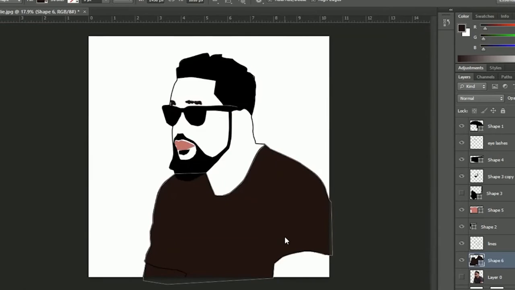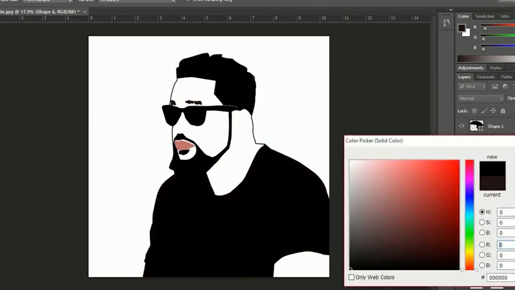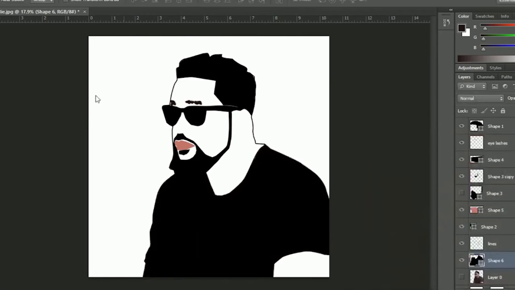So I have this over here that I can just select. The reason why I like using shapes is because you can easily change the color. So I just select this one, and then I turn it to black, and then I have the sketch done. But I missed something here, right?